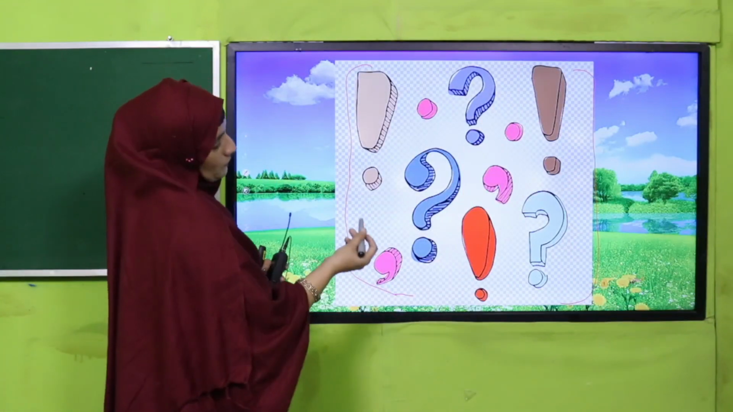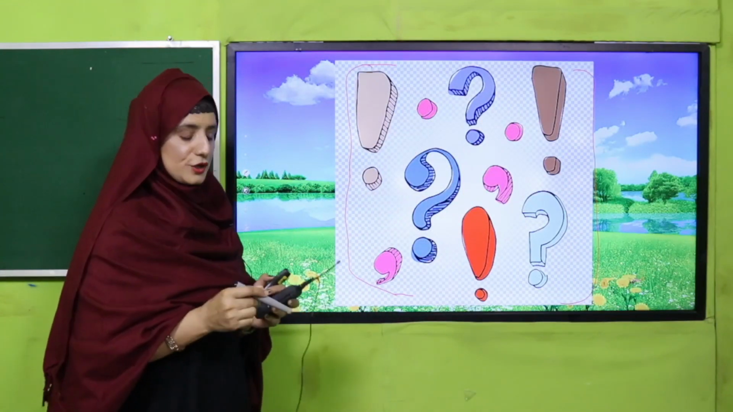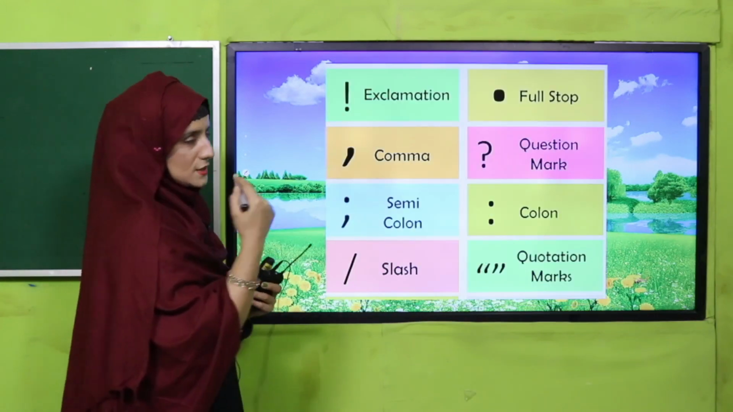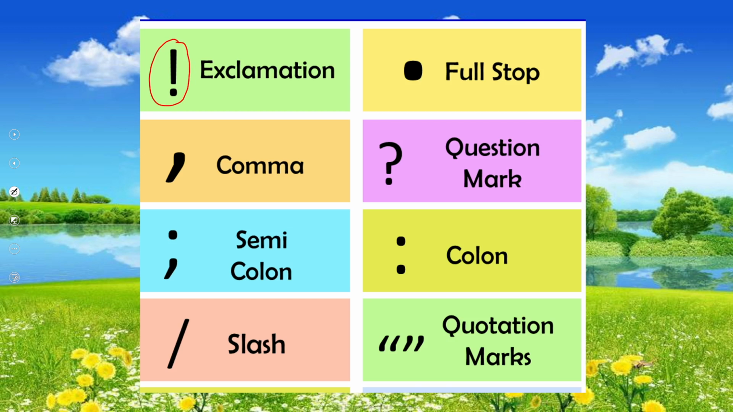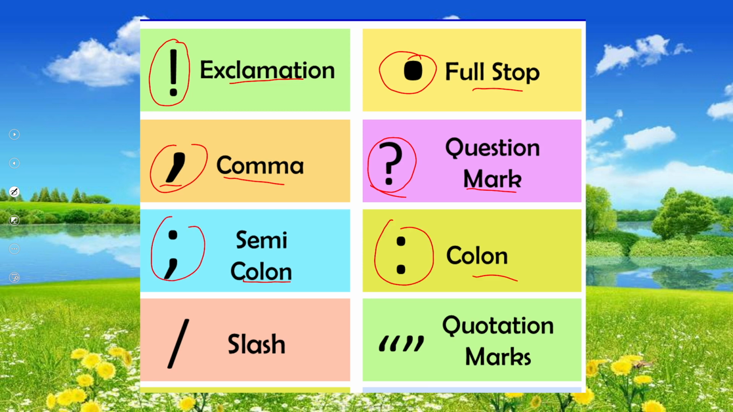Welcome back. I hope these are familiar to you. Let's see which marks these are. Now here are the names. This mark is called what? Yes, exclamation. Good. And this mark, full stop, comma and question mark, semicolon, colon, slash and quotation marks. So these are punctuation marks, my dear students. A few marks like semicolon and slash we will learn about in our next level. Today we are going to learn about the others.